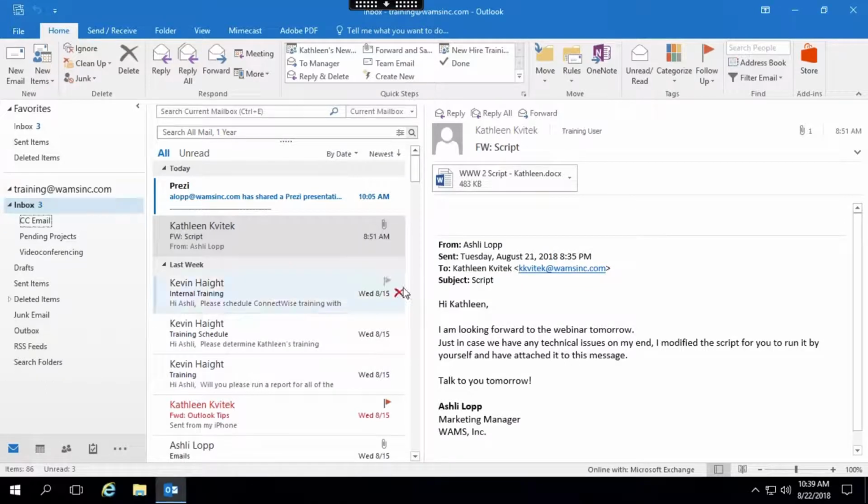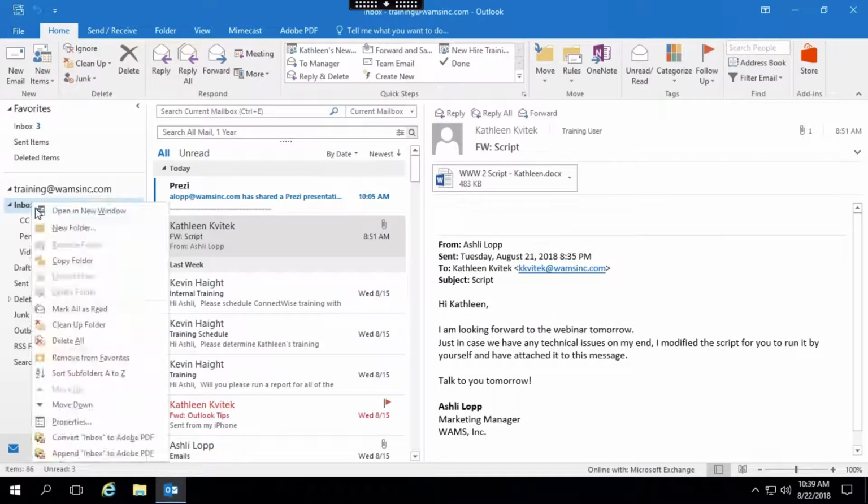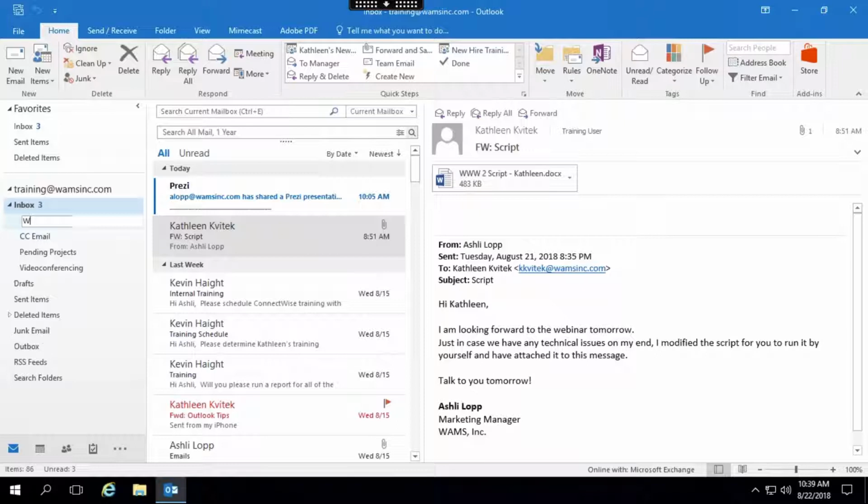And we're going to create a new folder now. And we'll call it WAMS webinar. Okay, so it did what it looks like Outlook has always done. It sorts your subfolders alphabetically.